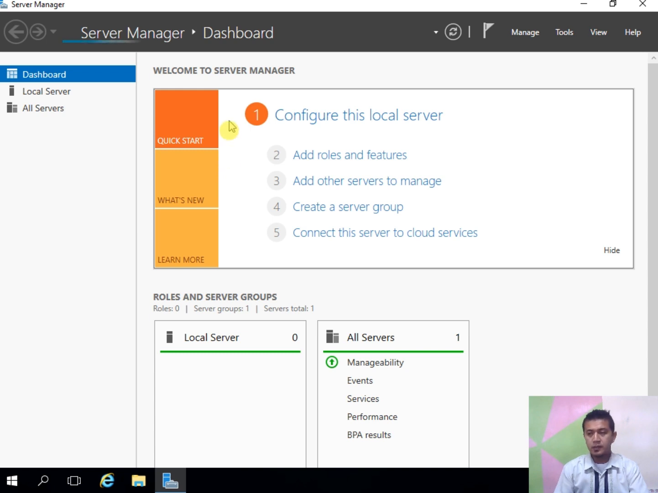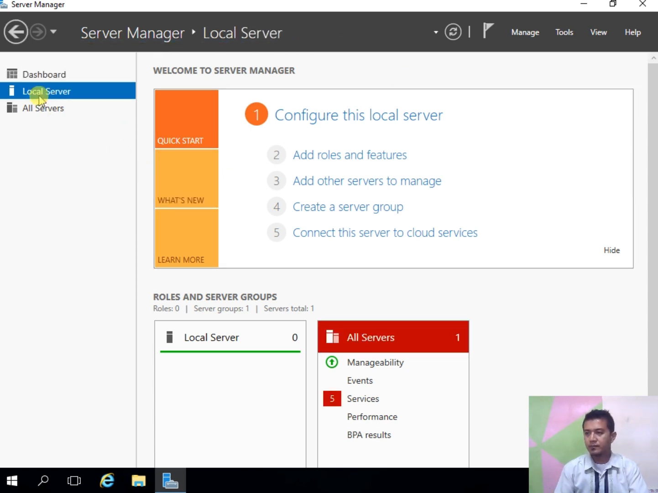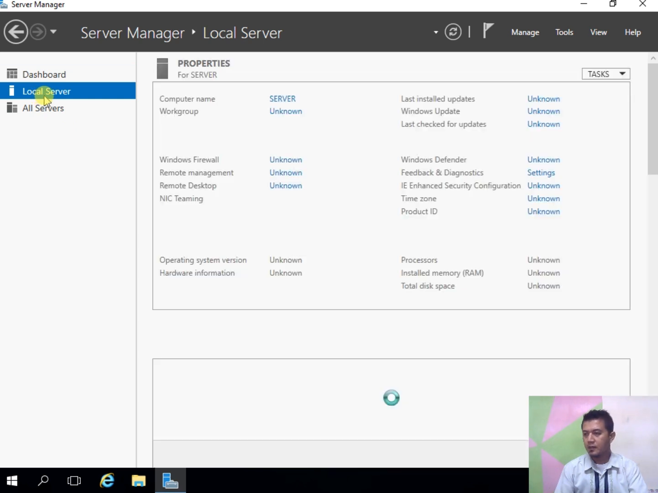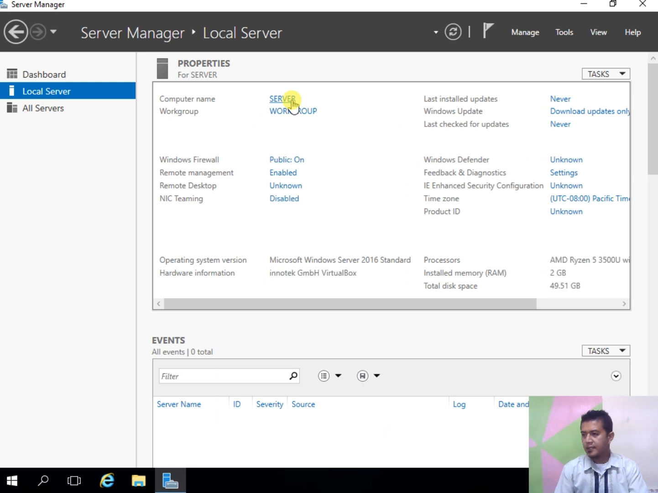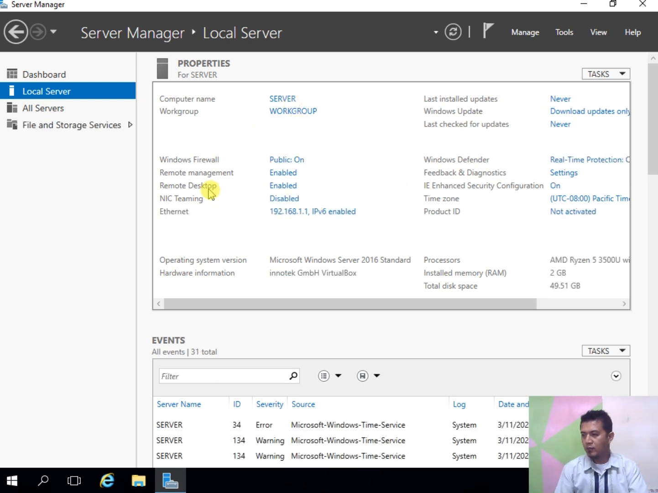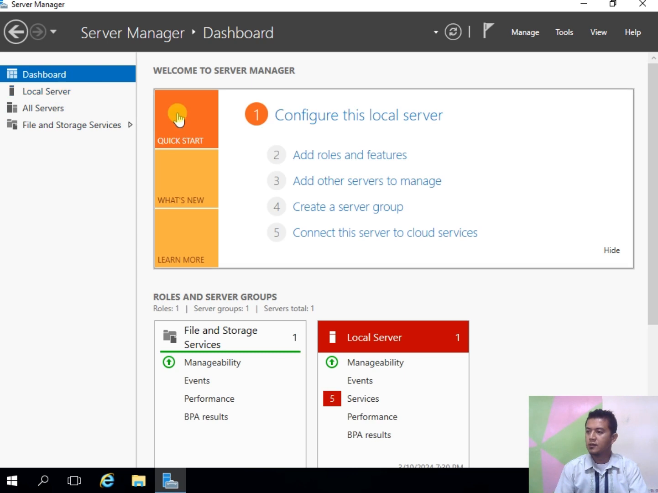To verify kung naman successful talaga yung changes, let's just click local server. So add servers, computer name, mag-change into server, and then so enable na sa remote desktop at saka updated na yung ating IP address dito. So meaning to say, goods na siya. So dashboard tayo. The next thing, the second part that we'll be doing is to add tools, features.